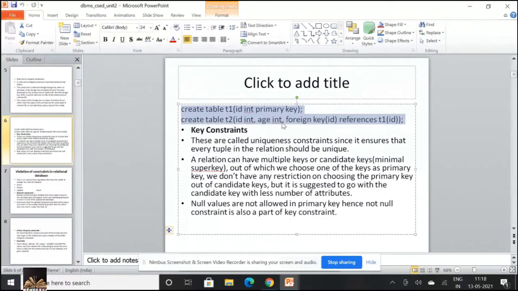But the domain of both the attributes with respect to table T1 and table T2 should be the same. So how I'm making that referring is: foreign key ID references table T1's ID. Using this particular statement, I can say that there is a connection established between table T1 and table T2, which is nothing but your referential integrity.